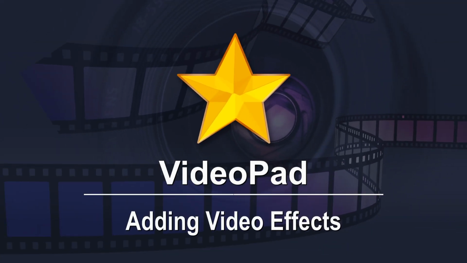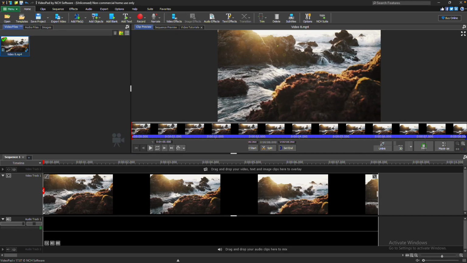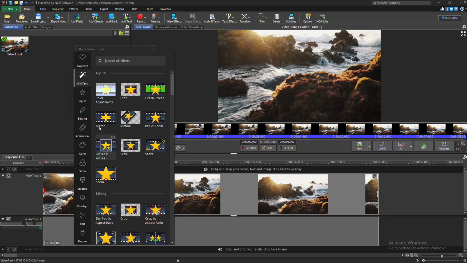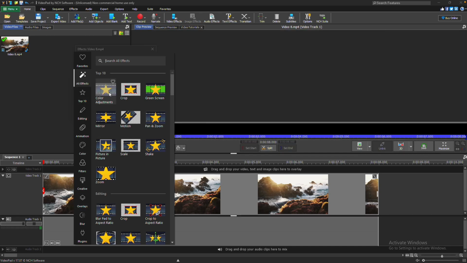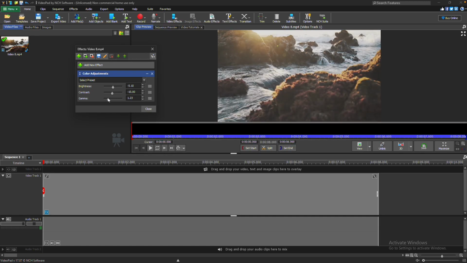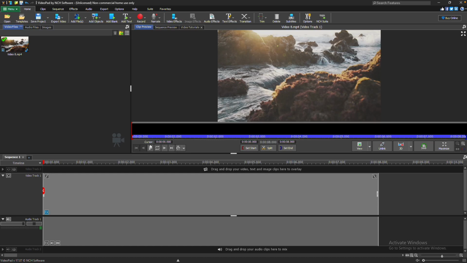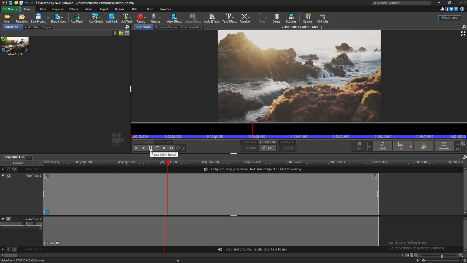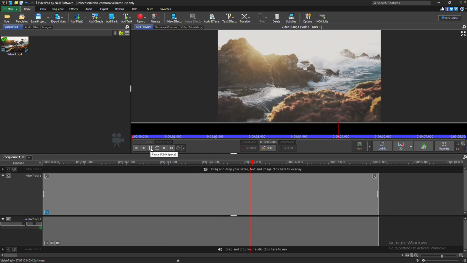Adding video effects. To add effects to your clips, select the clip and click the FX button. In the Video Effects window, select an effect and adjust the parameters, previewing them in the Clip Preview window. Simply close the Effects window when you are finished. All of your changes will be saved. Continue watching for additional details on how to add effects to videos with VideoPad.